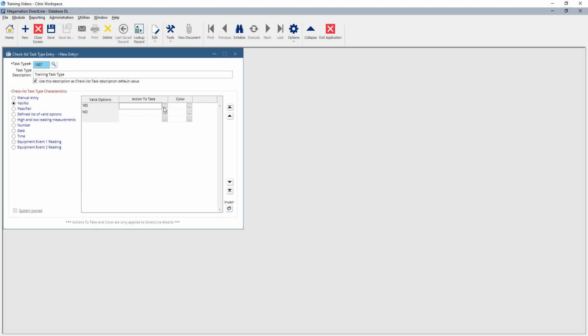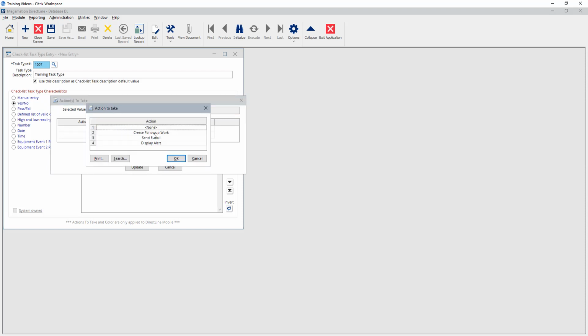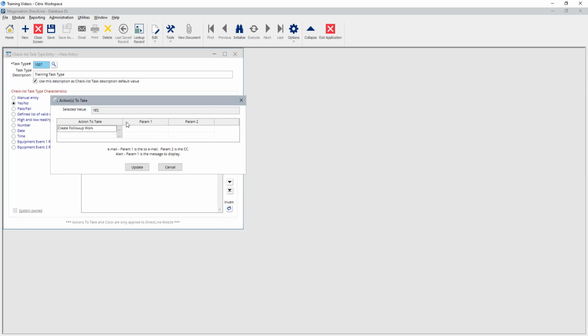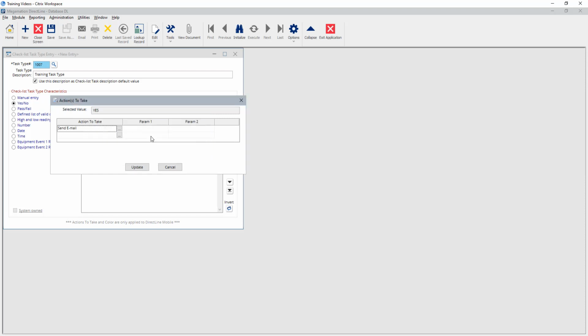In the Actions to Take section, click the Search button to display the Actions to Display selection window. Available actions are create a follow-up work order, which will automatically create a follow-up work order once the checklist is marked as complete. Send email, which will send an email once the checklist is completed. Enter email addresses in the param1 field for to and in the param2 field for CC.